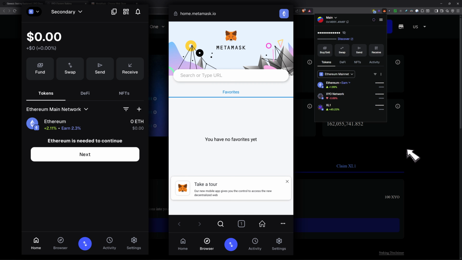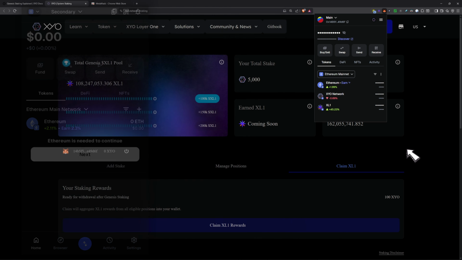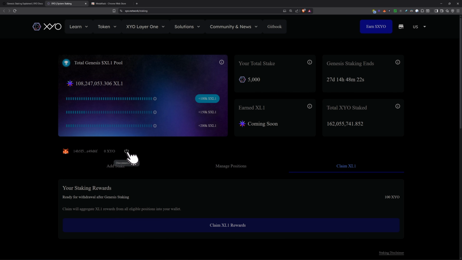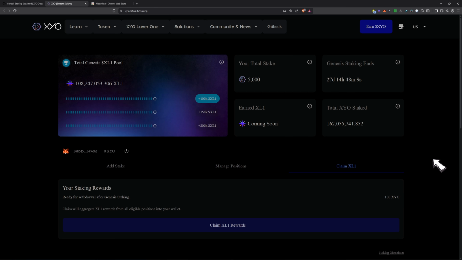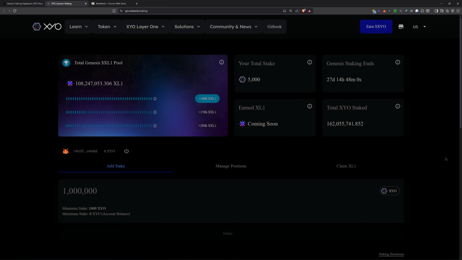You'll see a search box for the URL that you need to put in, which again is xyo.network/staking. Type that into the search box, search it, and then it will take you to this page here, and it'll just look like this. You'll need to connect your wallet because you're literally doing everything in the MetaMask mobile app. It'll be very simple. So really, I guess this is the recommended way to do it because it's the most simple. You'll simply click connect, it'll do its thing. You'll eventually be connected and you'll go through the same process that I just went over here with the add stake, manage positions, and then eventually when the time comes, claiming your XL1.